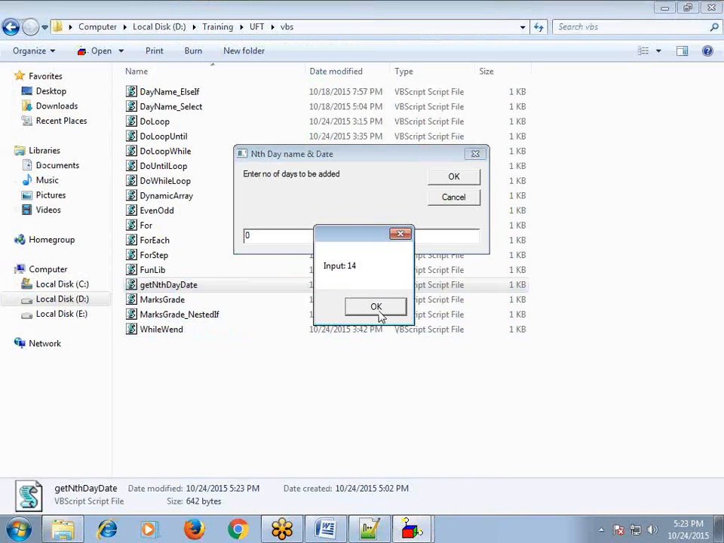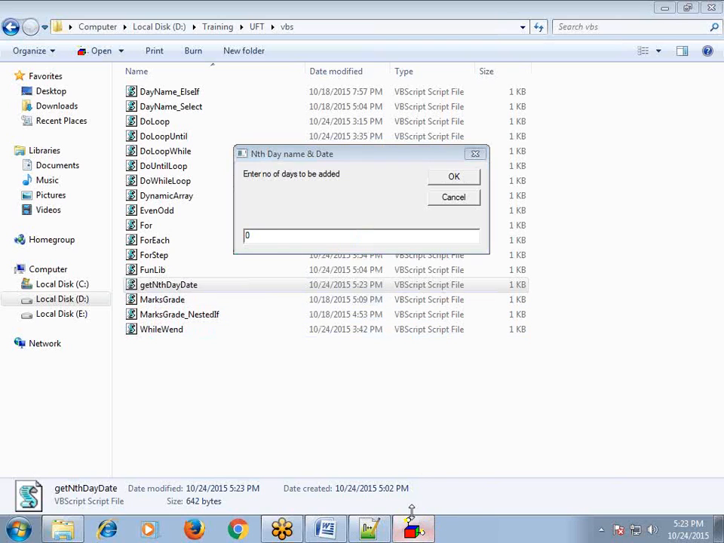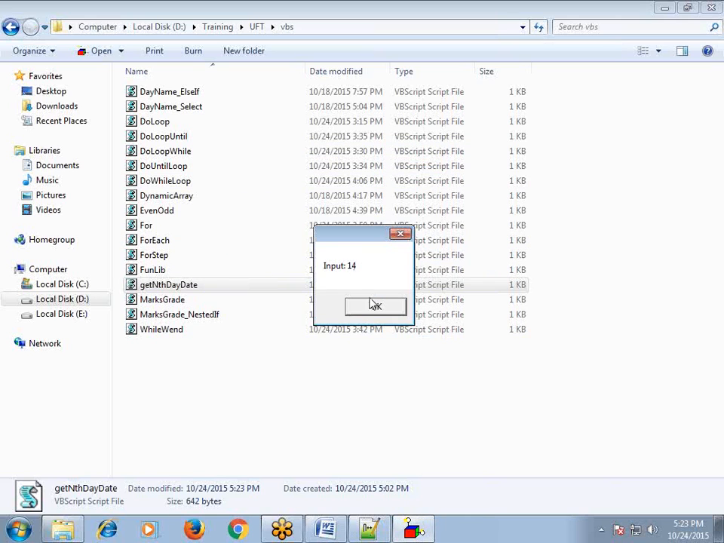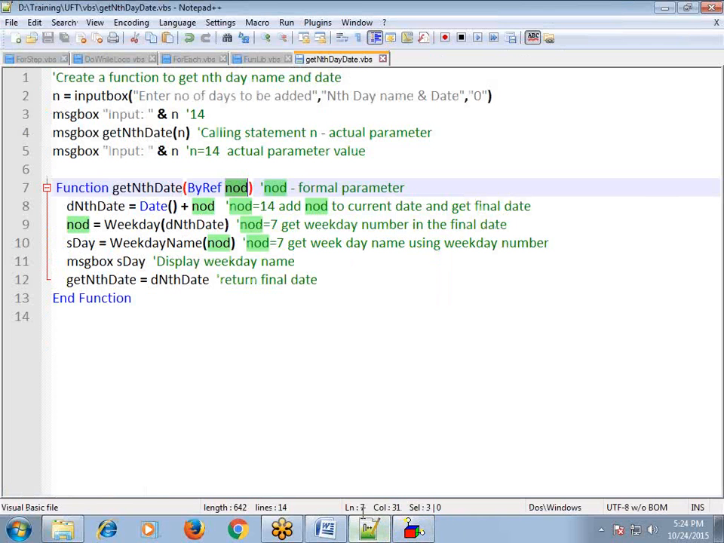Sorry, there is one more function. Okay. Again I am entering 14 here. Done. Input is 14 and Saturday and day is right. Now let us see what n value we printed. 7. See that. Now n is printing 7.